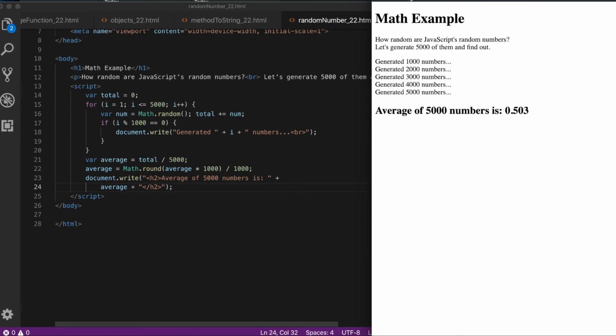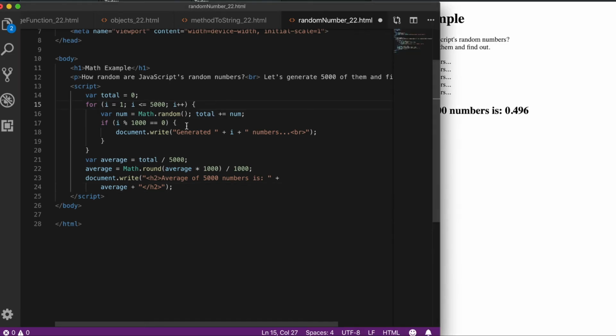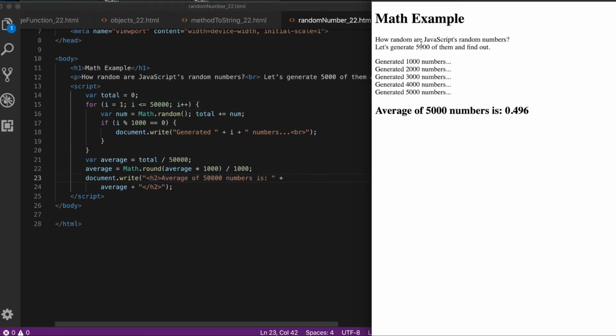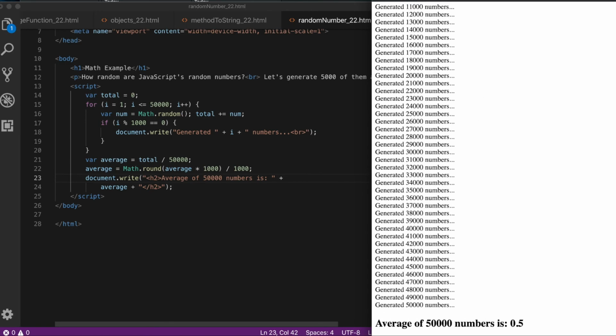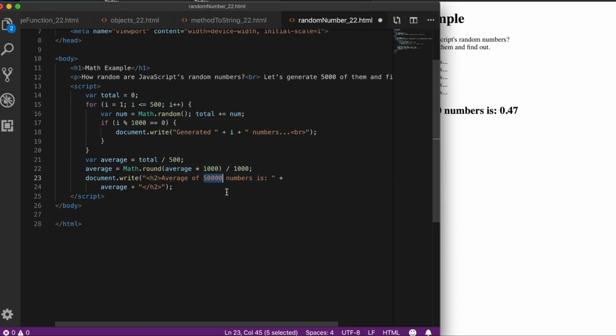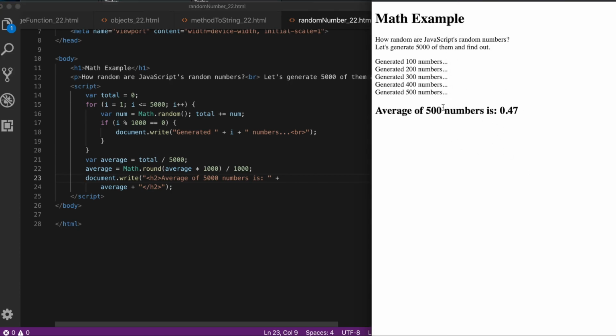If we do it again, we'll get a little bit of a different average because it's taking 5,000 random numbers and then finding the average. And we can also set this to say, just do 50,000. Change this to 50, save. Now it's going to show a lot more of these because every 1,000 number is going to print out. The more random numbers we do, the closer it's going to be to 0.5 because we're averaging out 50,000 random numbers now. So that's how you use math.random and a for loop to iterate through thousands of random numbers and get the average and use JavaScript for that and display it on the page.